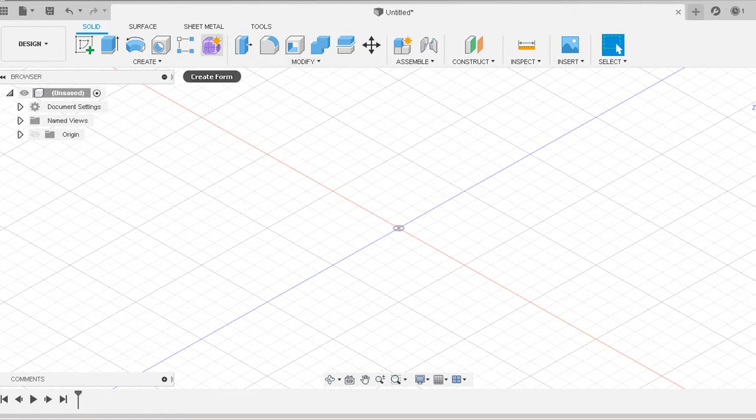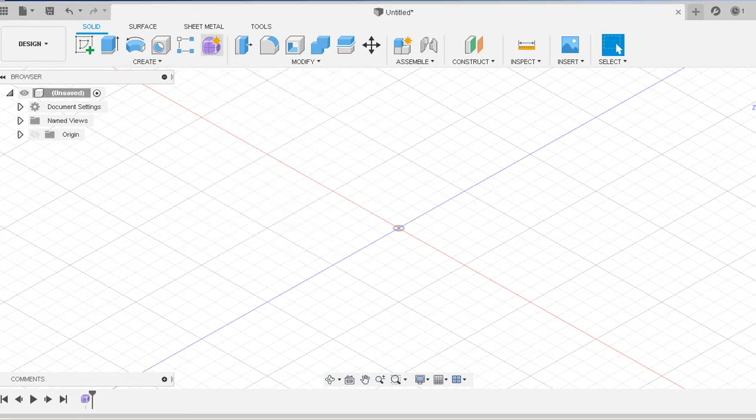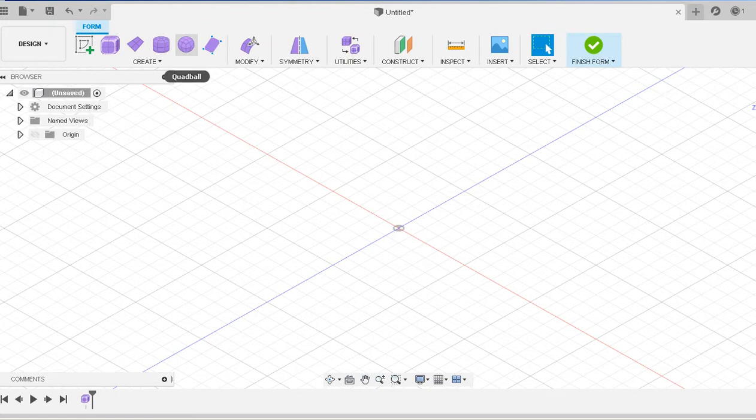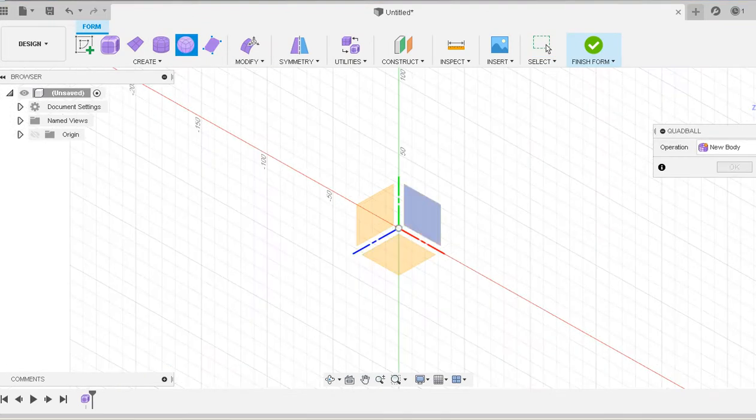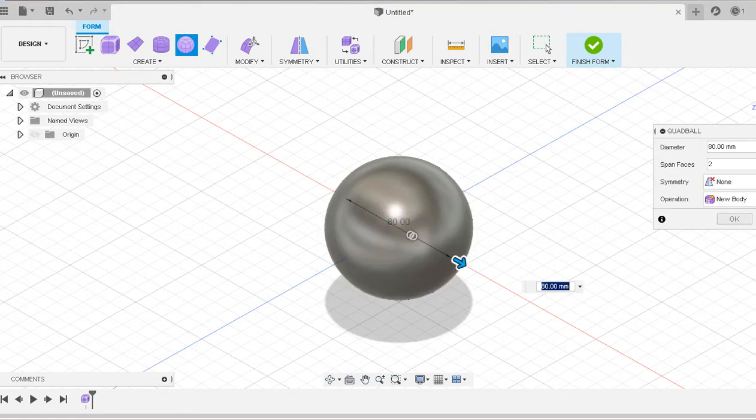So the first thing I'm going to do is click on Fusion 360 here, click on create a form, and my ribbon changes, and I'm going to select the quad ball. Now it's going to ask me where I want to place the quad ball, and I'm going to say about right there, and then it's going to ask me where in that plane I want to click to place it. It doesn't really matter, but I can put it on the center. That's cool. And a quad ball appears.